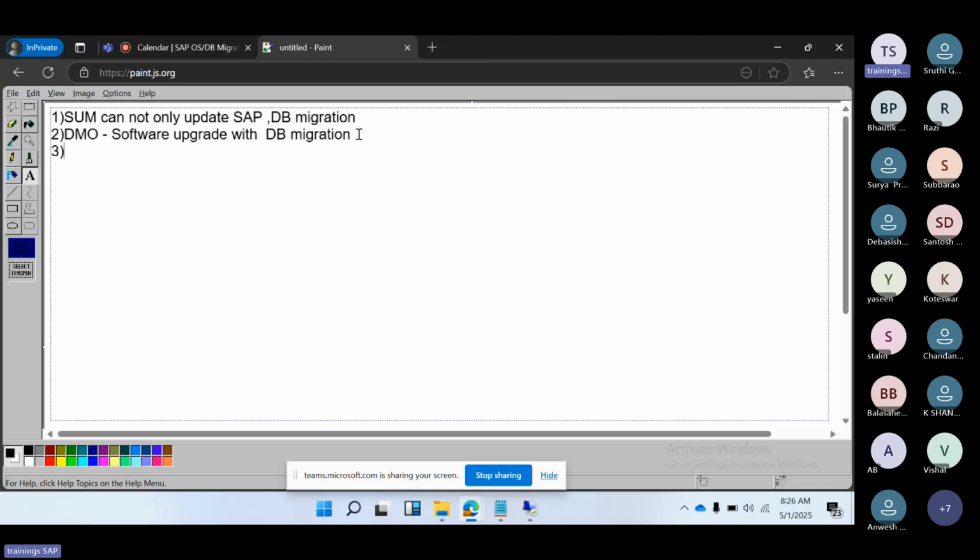There is also an option to only migrate the database without software update. Sir, some customers don't want to update the SAP software, they only want to migrate. So only the database migration option is available. There is an option in the SUM tool, DMO without system update, which you need to check during the procedure.